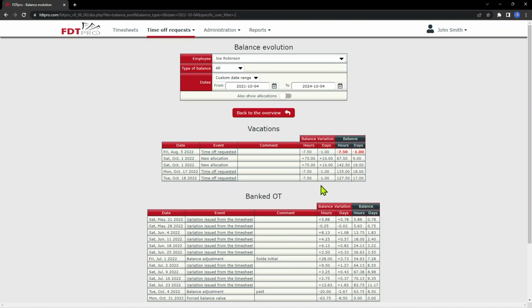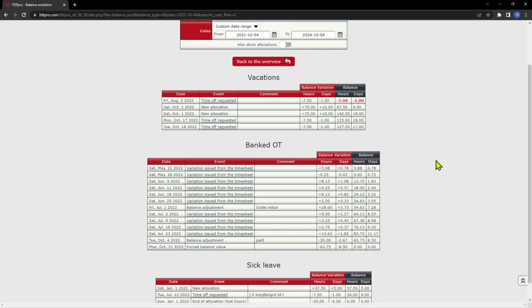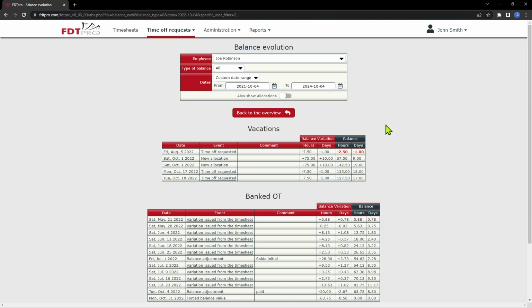We see here the new vacation allocation, the effect of the adjustment for the paid hours, and the forced balance value, which resets the value to 0, and this, independently of what happened previously. We also see the removal of sick leave hours, on the date we indicated the end of the allocation. The balance is back to 0. Another allocation could be made and come into effect at the same time. This is how we can see the evolution of balances.